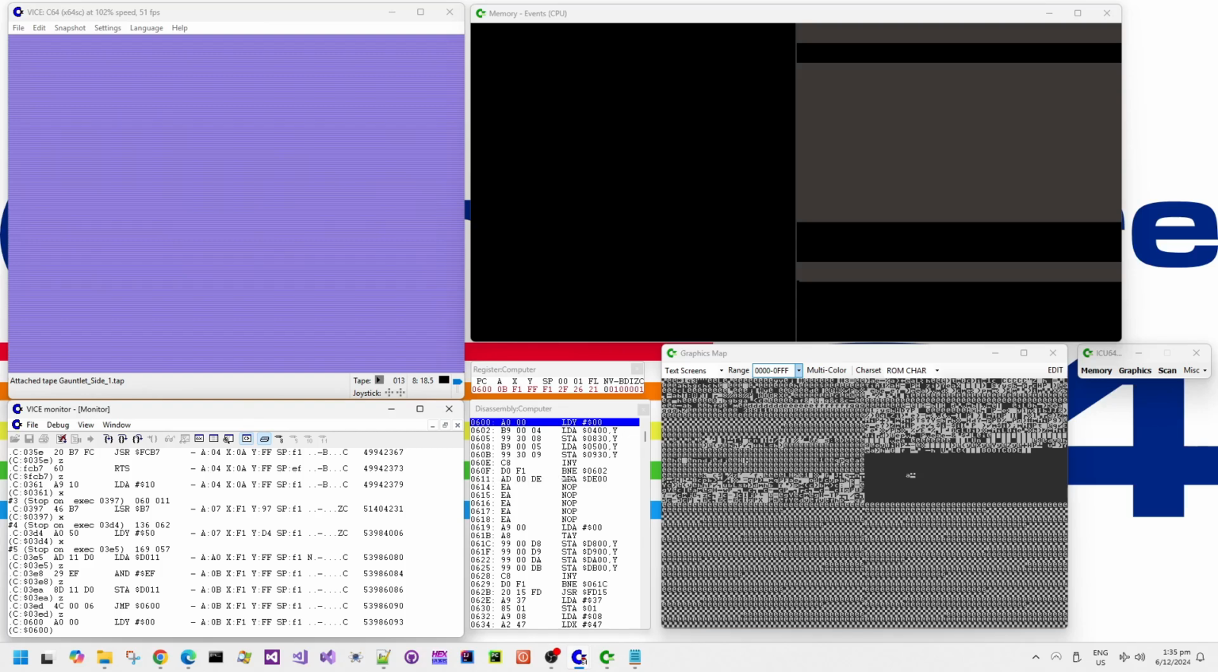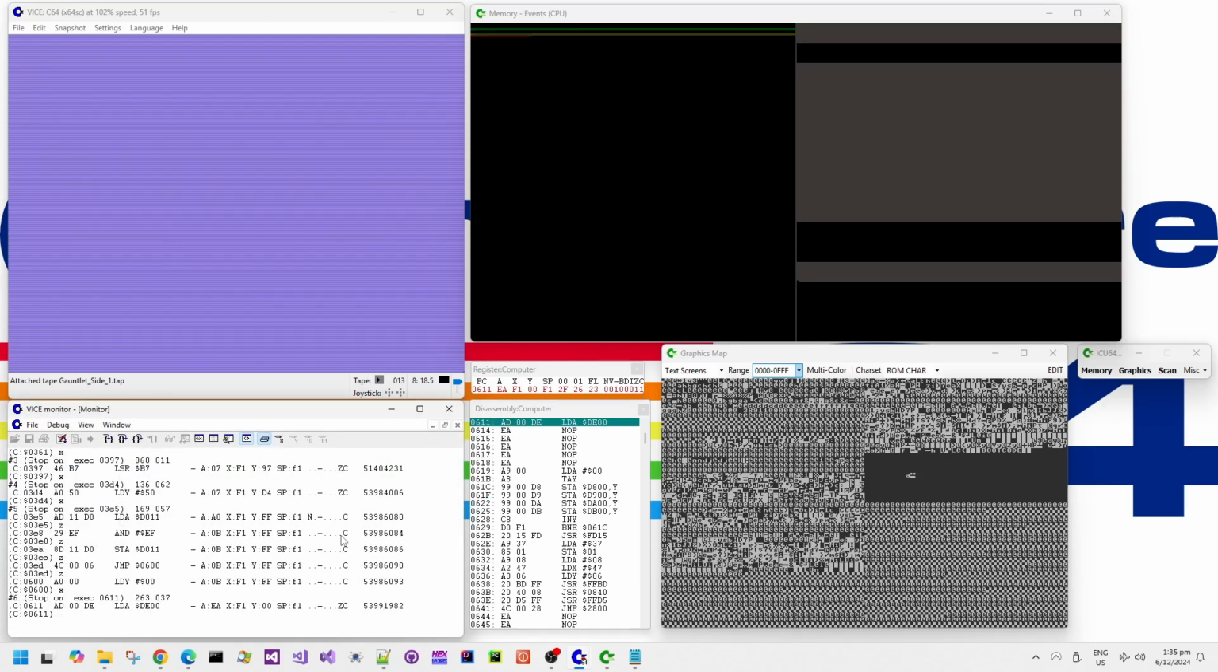Okay, that's just some slight VIC setup code there, I think. And then we get into this code here, 611. This looks like a good starting entry point, doesn't it? Where the loaded code is decrypted.